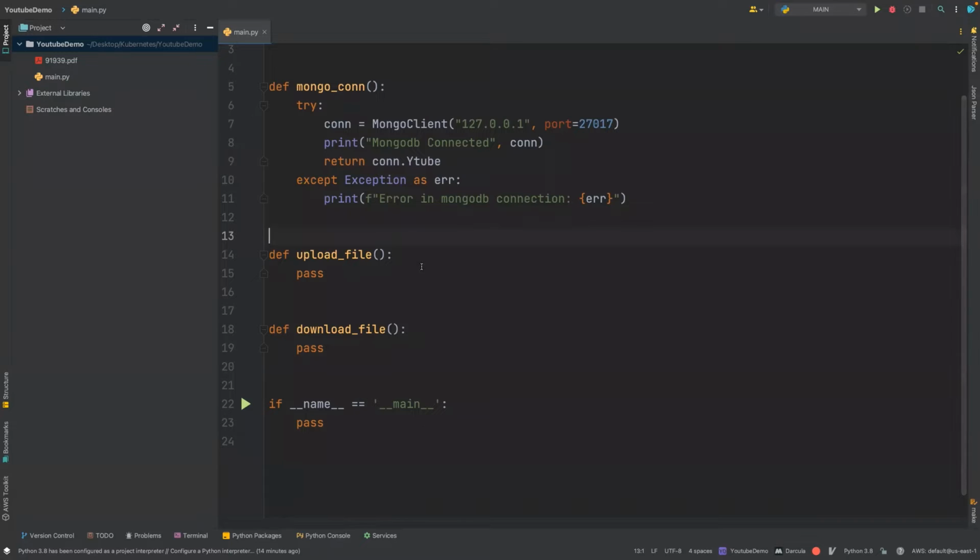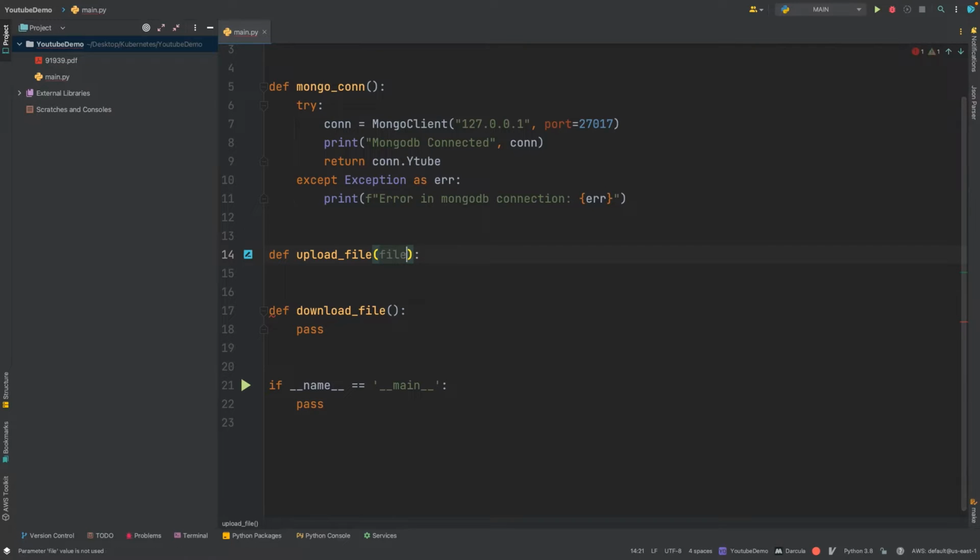The next thing I'm going to look at is the upload, how we can upload a file. I'm going to pass in some parameters. To upload a file, we need the file location. We also need a file name. And then we also need an fs, which I'm going to talk about later, or the file system from GridFS.